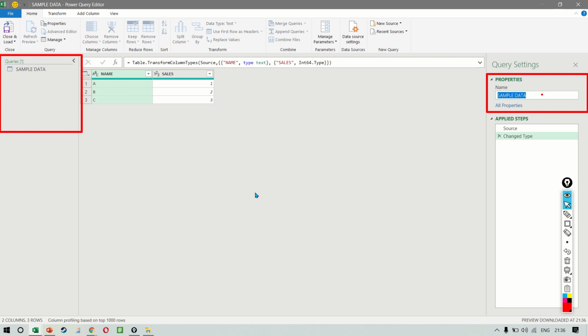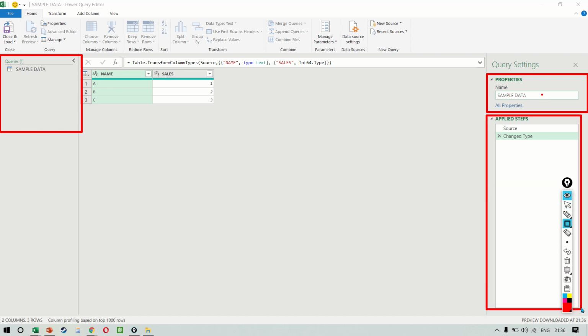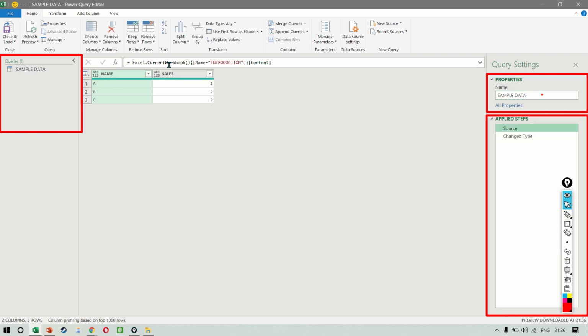All right. Then you have the applied steps box. This is a list of all the steps that are being recorded. So think of this a little bit like an Excel macro, which means that every single action that we are performing or is being performed automatically is being recorded by Power Query so that you can repeat those actions. So the first action was Excel.CurrentWorkbook. The name is introduction and content. So even if you are looking at this for the first time, I'm sure it would make sense.